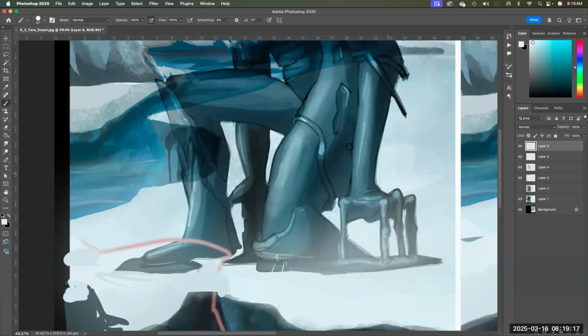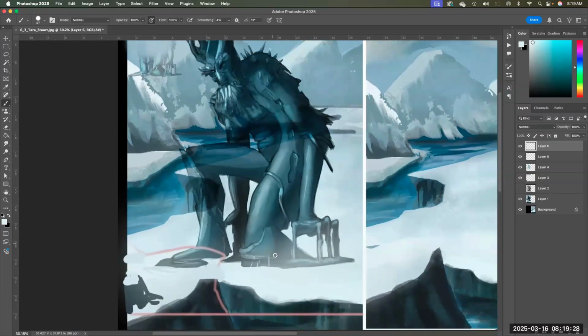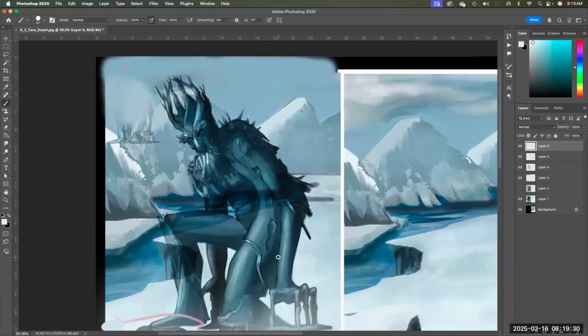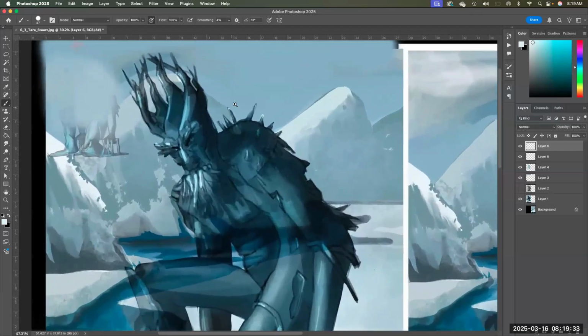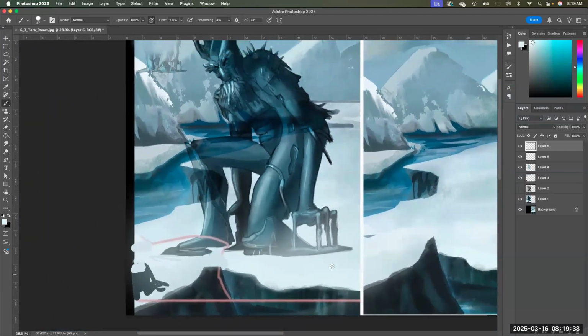Like that. Because the light's reflecting back up here. Oh, he looks so good. And then another thing that you could do is to create overlap.